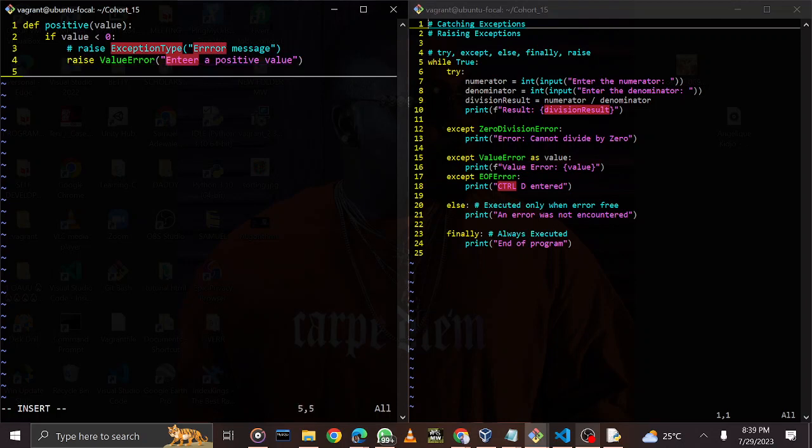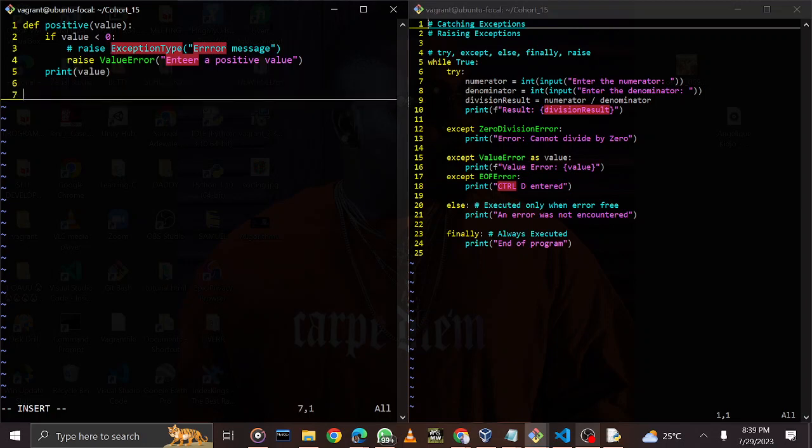Then I can go ahead and call this function. I can decide to even print out the value, if it happens to be a positive value. I can go ahead and print it out. Then I can just call this function called positive and pass in a number to it. Let's say I want to pass in 1.